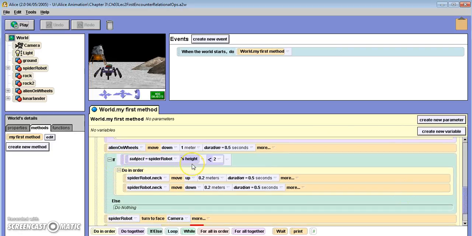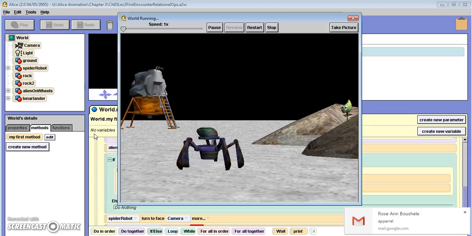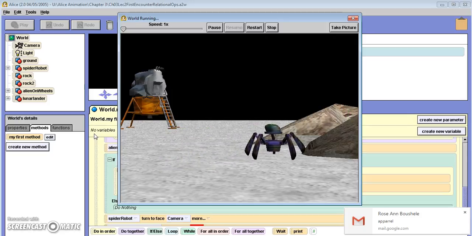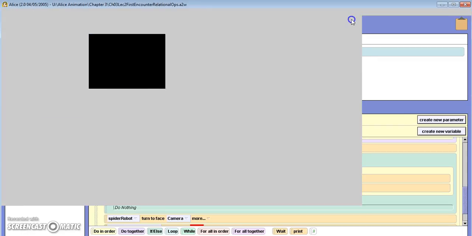All right, so if the spider robot height is less than 2, then if that's true, have the robot's head move up and down. If it's not true, do nothing. Let's see what happens when we play the world. It turns out that it was true, so the spider robot's head moves up and down. If it was false, the robot's head wouldn't move at all.